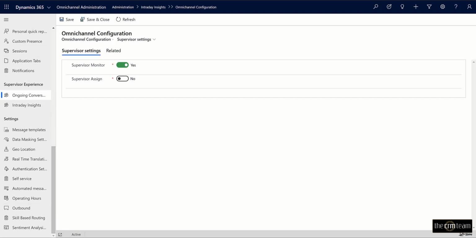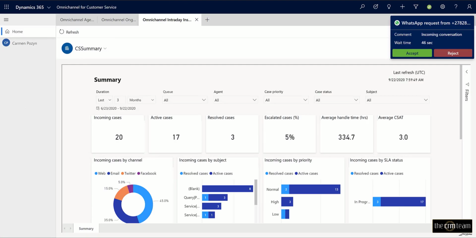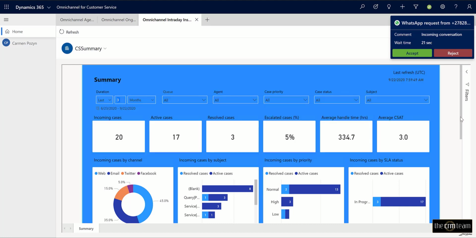So if I look at this from a contact center agent perspective, the first thing that you'll notice is when I open up my screen in the morning, I'll land on my dashboard. My dashboard is configured to show me some of the incoming cases, the number of cases that are currently active and resolved. So you'll see 20 minus 17 therefore gives us 3. I can also see cases by priority. I can see cases by SLA status, for example.